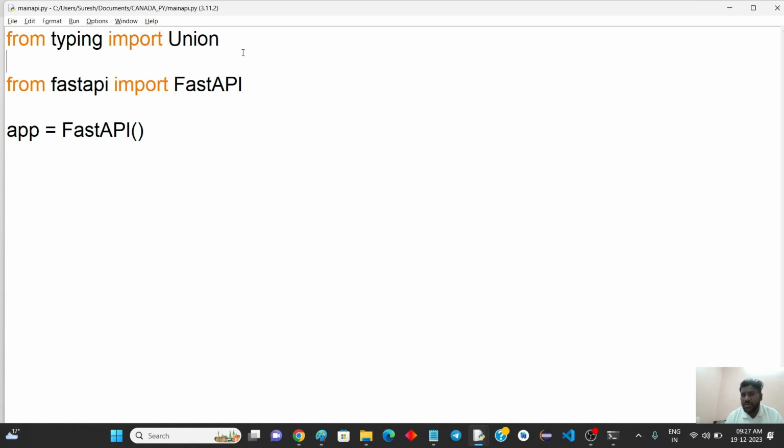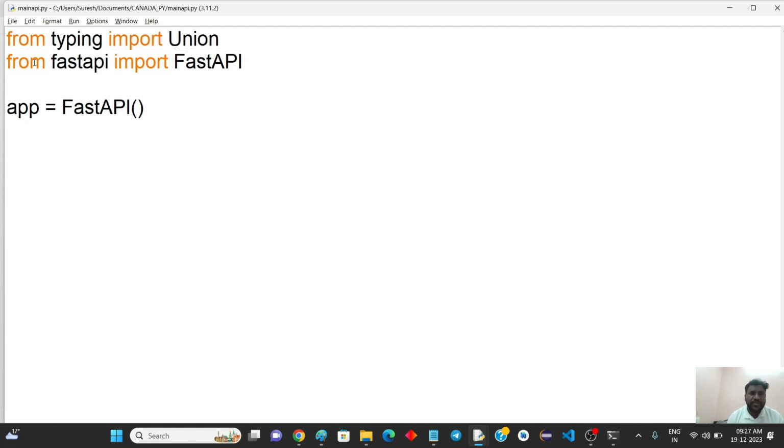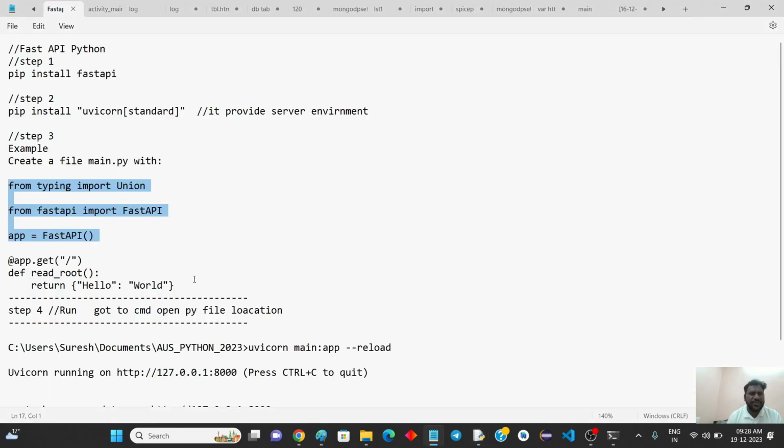Union is a module which is responsible for providing a response. You can provide any kind of response using Union, and FastAPI is the module which is responsible for generating the API. We are using this module and storing it in a variable. Now, with the help of this app, you can create a lot of methods. Generally, a REST API is going to provide the get method, put method, delete method, post method, a lot of methods you can create. But as of now, we are going to create one simple get method.